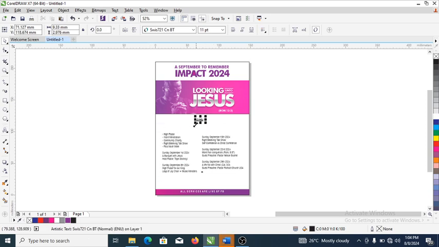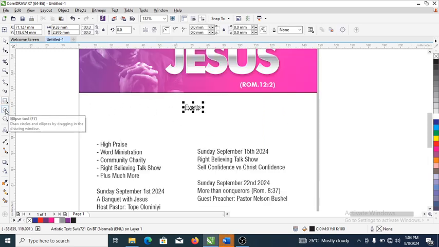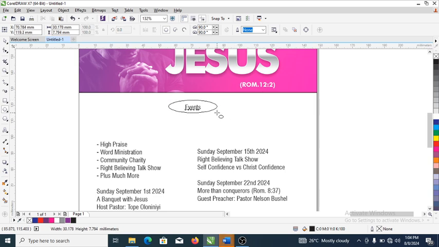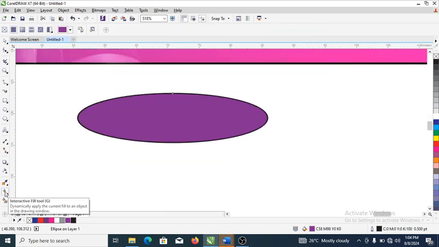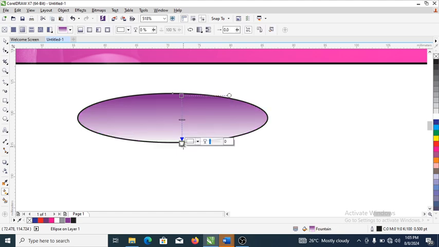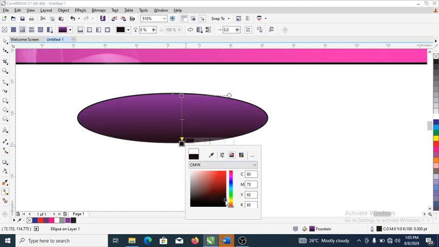Good. So let's create something unique at the top. Click on the ellipse tool, then create an object just like so. All we're going to be doing is to make that this color purple. Then let's use the interactive view to drag. What we're going to be doing now is to change the dark part, which is the white part, to a darker color.